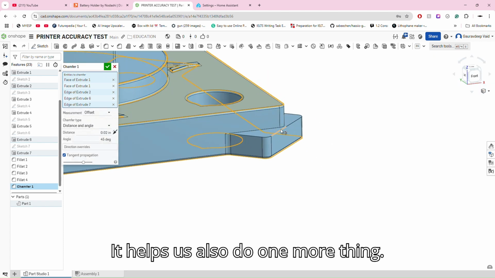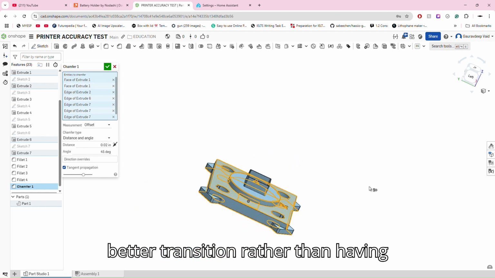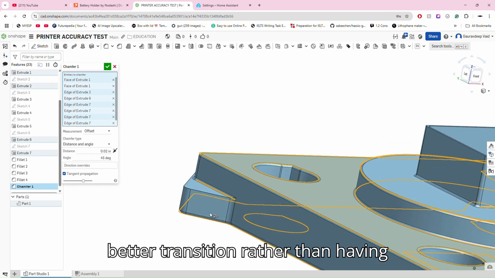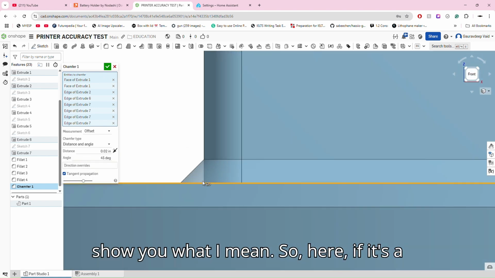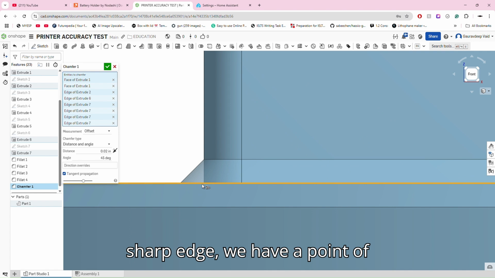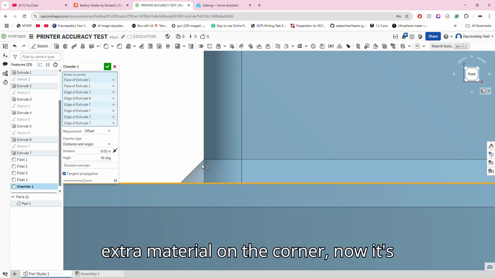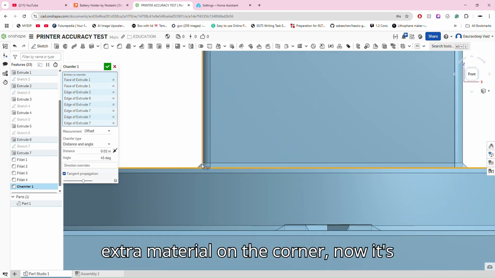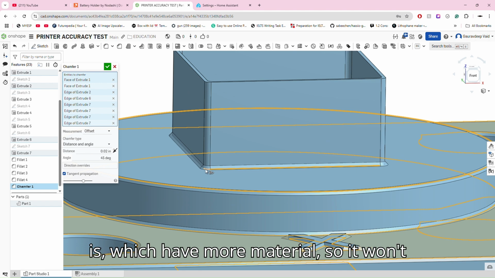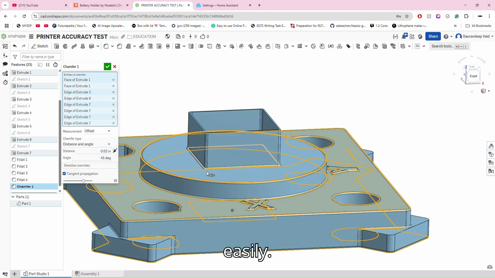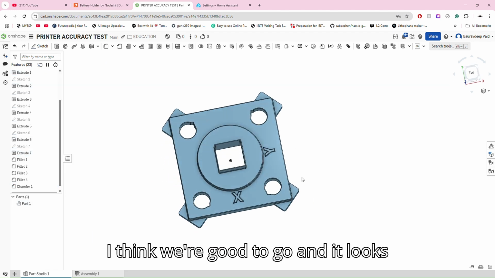It helps us also do one more thing. It also helps us to have a better transition rather than having a sharp edges. I'll show you what I mean. So here, if it's a sharp edge, we have a point of breakage. But if it just give us an extra material on the corner, now it's a better and a stronger edge, which have more material, so it won't break easily. So we have chamfer all around, press OK, and I think we're good to go, and it looks pretty.